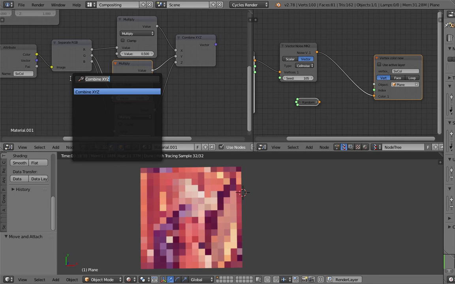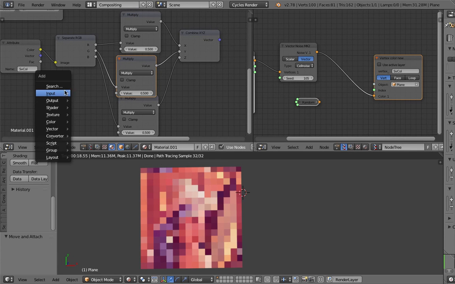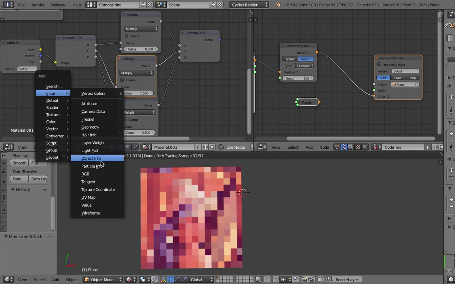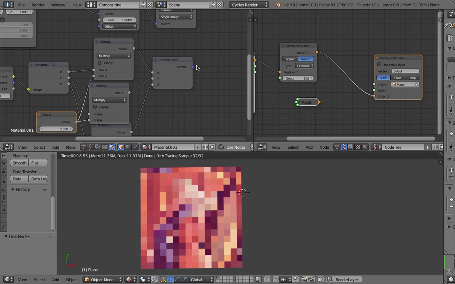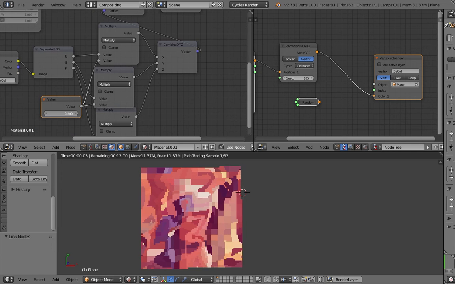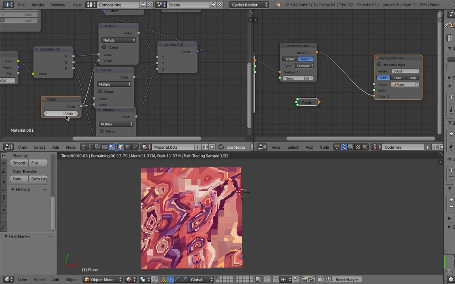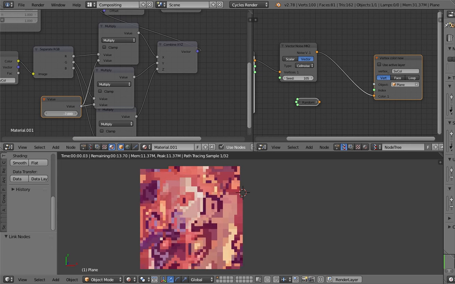And then use like input float. Is it? We have a number. I think they should call it a bit better here. I don't know. Attributes, no, value. Okay, value. Plug this into the offset. So now we are kind of increasing and decreasing the effects.